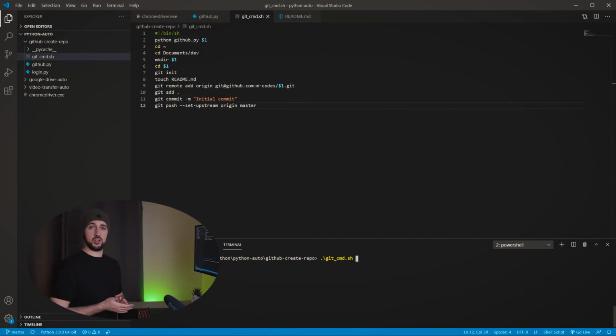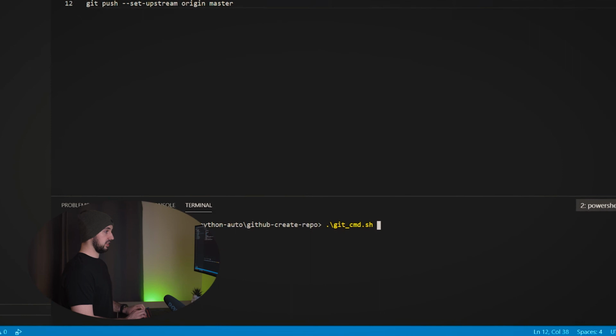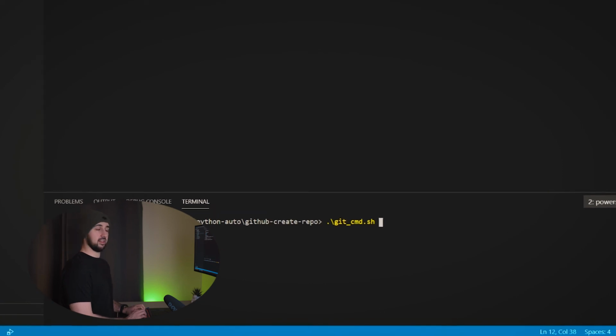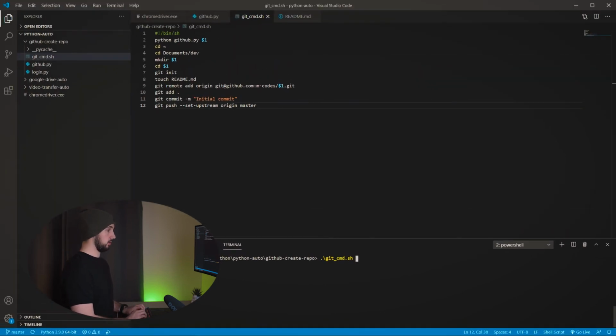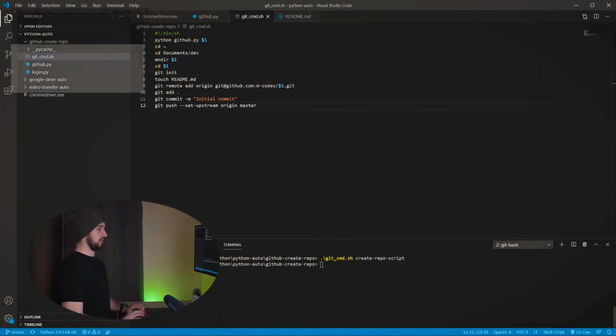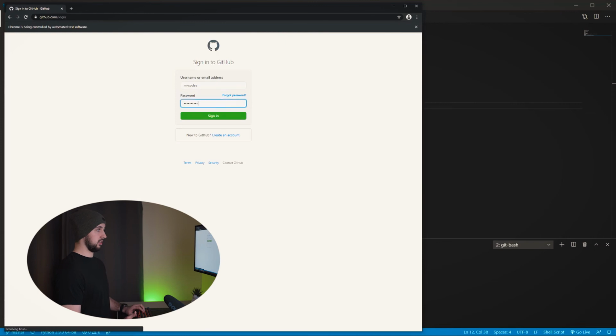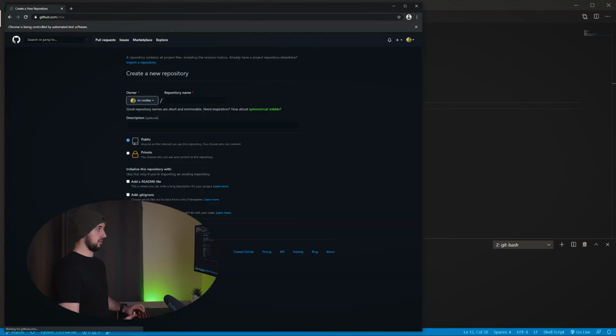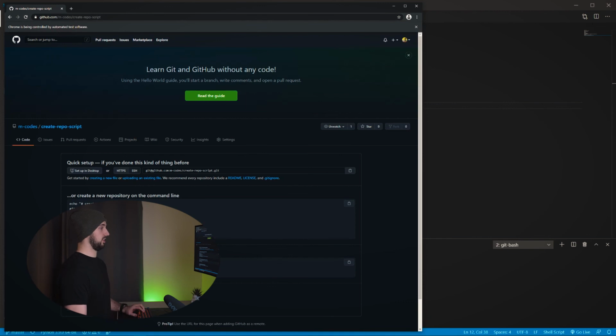Okay, so we should have the script working now. I'm just going to run it through the terminal once to make sure it works as expected. So git command.sh is our shell script, and then we just need to pass in the argument or the name of our repo. So I'm going with create repo script as the repository name. If I run this, in the background it should log into GitHub. It's going to navigate to create new repository, pass in that name we gave it, and then create the repo.